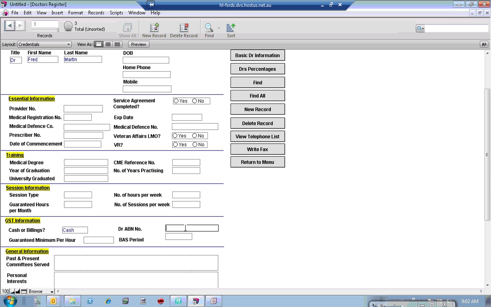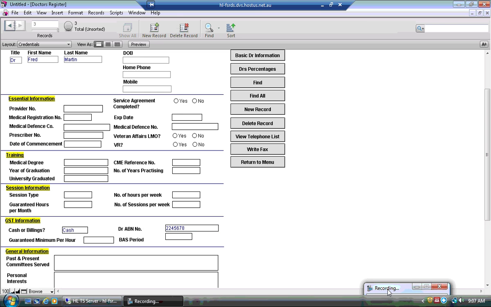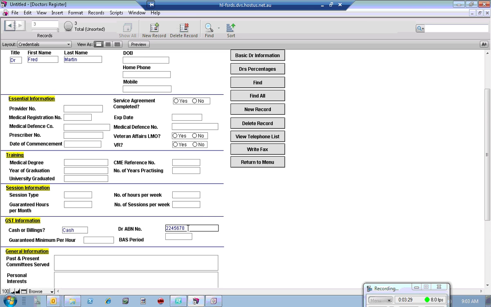Same ABN. So again, that should be the ABN that they're operating under. Type that in. Okay, so we've entered the ABN. Obviously that's a made up ABN. You need to make sure it's the correct one with the ABR registration site.